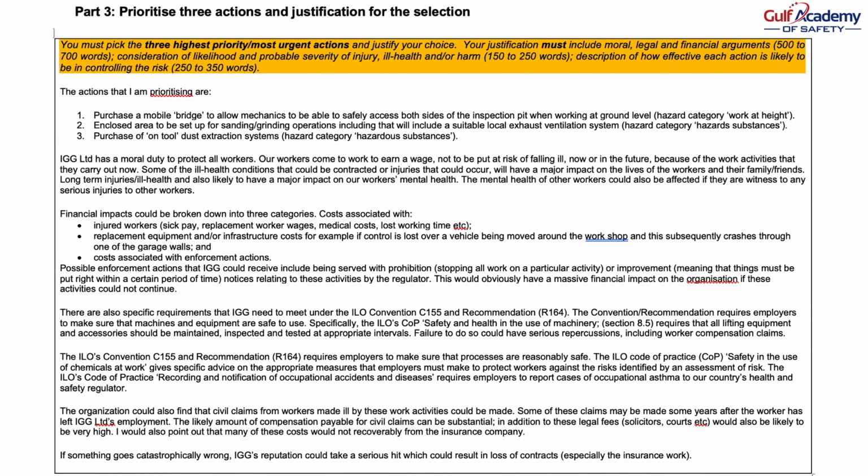This is an example provided by NEBOSH for justifying moral, legal and financial arguments for all actions. This is for reference only. Do not copy this as it will lead to serious malpractice.